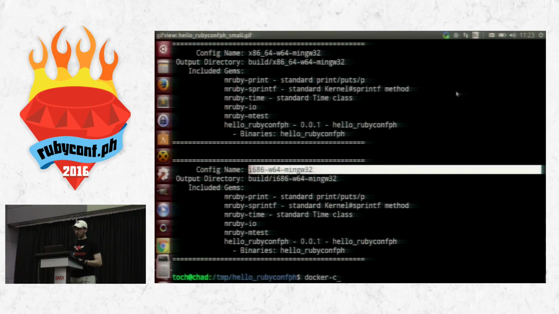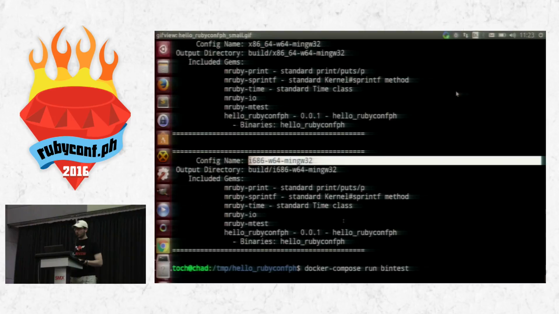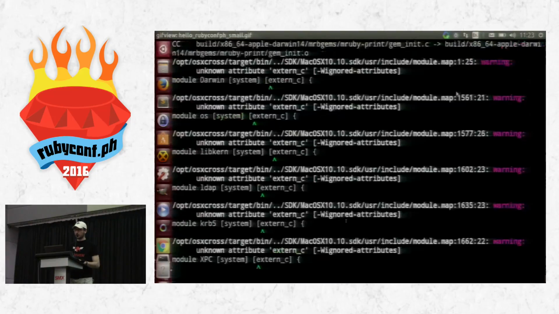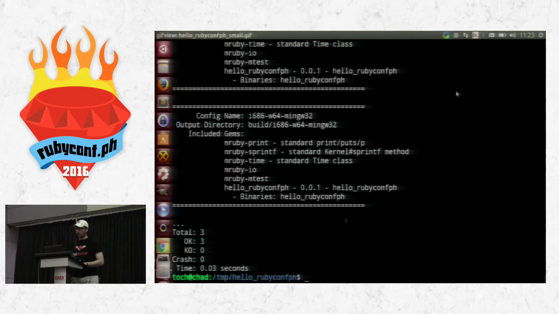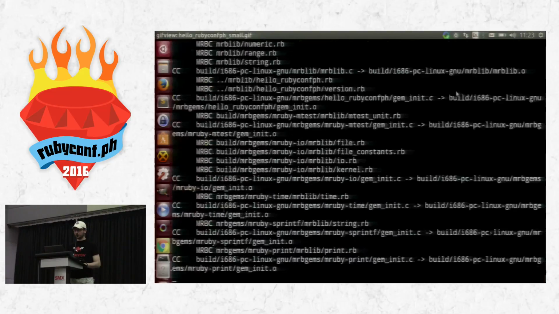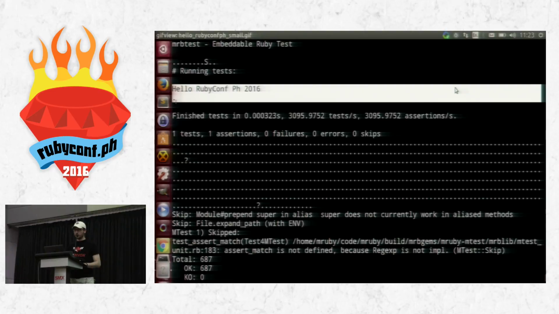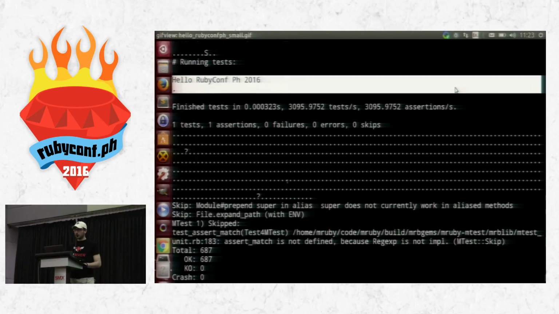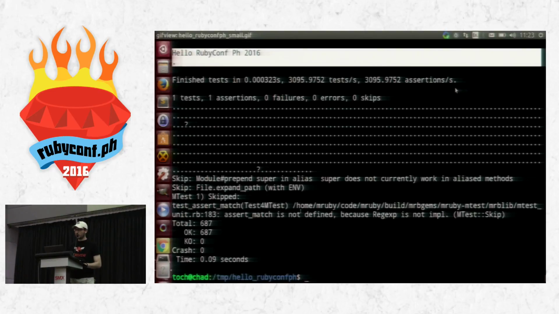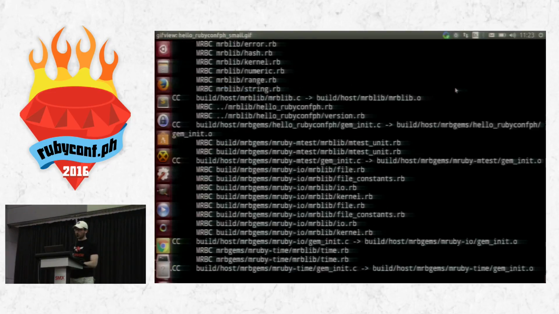So now we can run the test, docker compose run bin test, and then it succeeds. We can run the mruby test, and it succeeds too. And you can even release your application by doing docker compose run release, and you will obtain a compressed archive for each target.